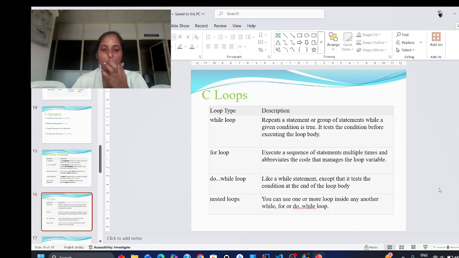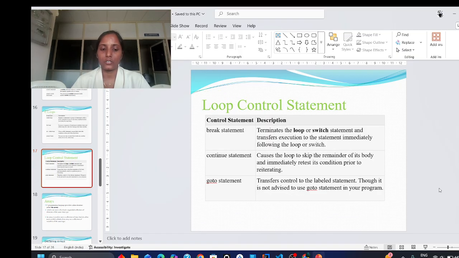C loops. Loops repeat a block of code. While checks the condition before execution. For is mainly used when the number of iterations is known. Do while executes the block at least once before checking the condition. While is also called an entry check loop. Loop control statements. Break immediately exits the loop, continue skips the current iteration and moves to the next. Goto transfers control to another labeled statement, thus it is rarely recommended.